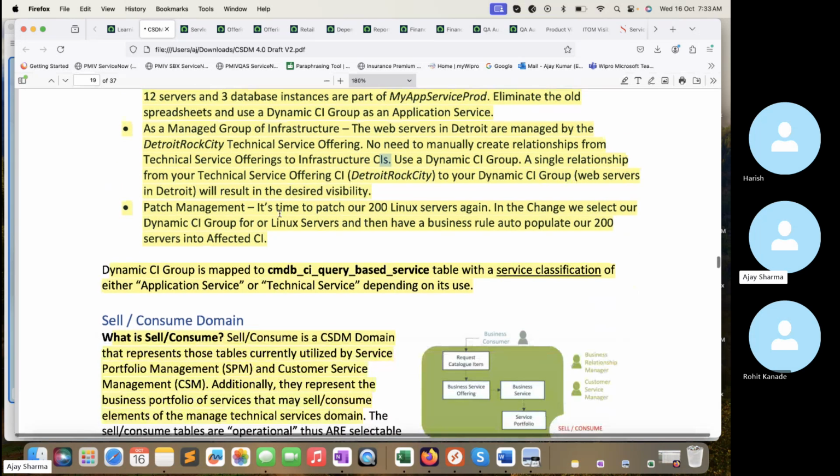And the same if we want to patch 200 Linux servers again and again, right? In the change, we select our dynamic CI group for the Linux servers, and then we have a business rule that auto-populates our 200 servers into affected CI, right? So it's easy. Instead of selecting 200 CIs in a particular change, we just select a dynamic CI group mapping, and that will automatically populate all 200 servers. While selecting 200 manually, we might miss something, right? But when we already have groups configured, nothing will be missed.